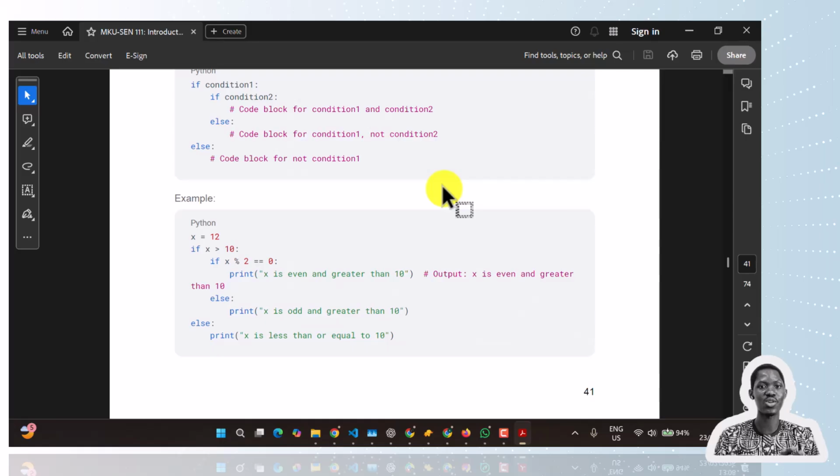So now, an example here is we are checking if a number is greater than 10. If it is greater than 10, we are now checking if it is even. If it is even, we print that x is even and greater than 10. Else, if it is not even, it is what? It is odd. You either be even or you be odd. Else, we print x is odd and greater than 10.